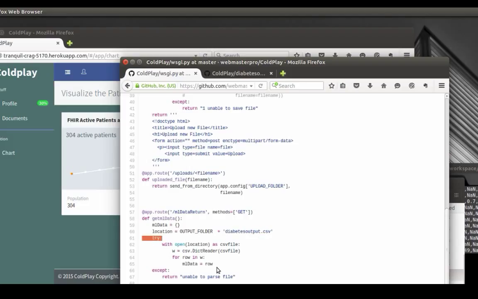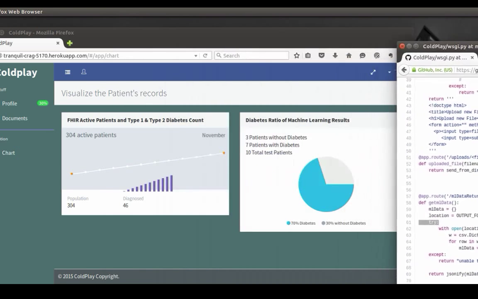Once it's JSON, it'll send it to our JS controller for JavaScript and be presented in a meaningful chart.